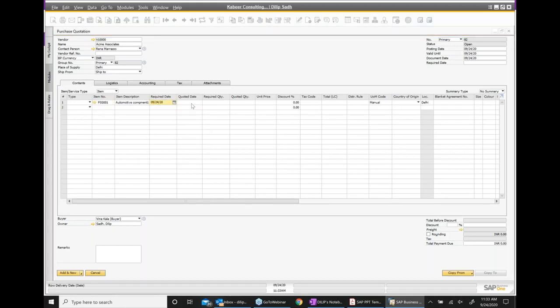What date is required? I can put what date is required and what date it has been quoted. What quantity is required? 1 piece or 10 pieces. What is the quoted quantity and the quoted price? $150 or 150 rupees. All these different dates and details we can enter in the system. Now, here is my vendor, the name of the vendor, the contact person, currency Indian rupees, place of supply Delhi. This is the buyer. Bina is the buyer, the person who is working.